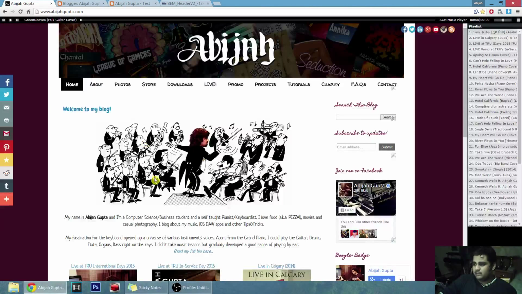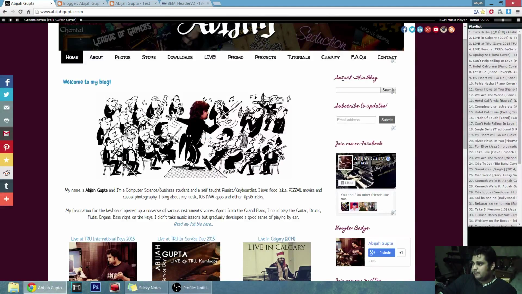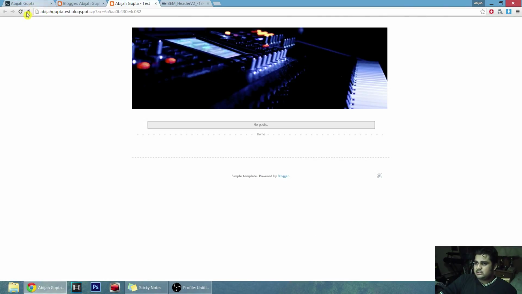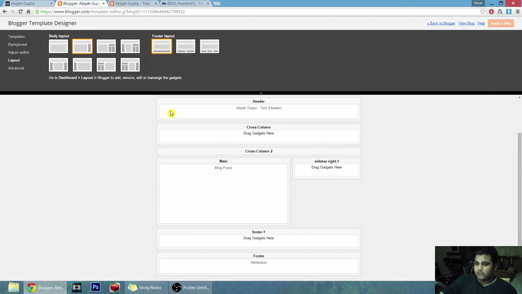And that's exactly what I'm using here. So I've got blog posts on this area, and then I've got the sidebar to the right. So this entire area is the sidebar for my site. Once you have made your selections on the body layout and the footer layout, apply to blog, template applied, and then you will notice that when you refresh here, your no post thing has gone to the side. It has shrunk to the side because now you have a sidebar which does not show up right now, but then it will once you start populating it.